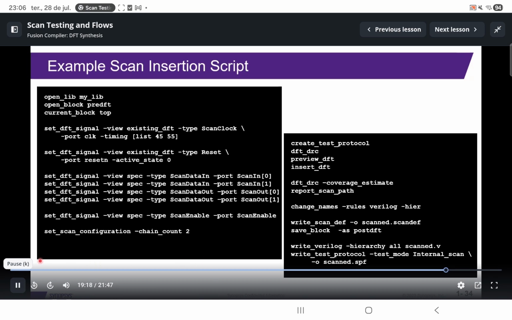Here's an example scan insertion script. You start with opening the library and opening the block, setting the current block to the design under test, specifying the clock signals and resets, and then specify the necessary scan-in and scan-out ports, and then specify the scan configuration. In this example, we'll be specifying the chain count.